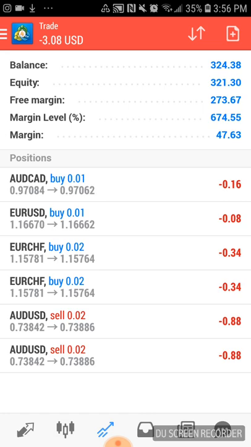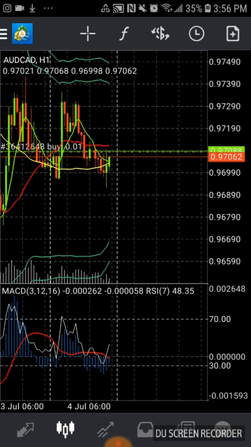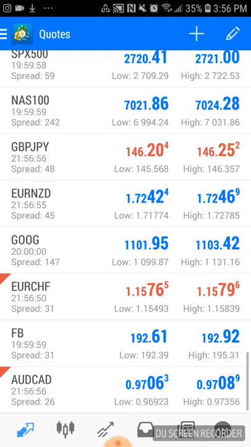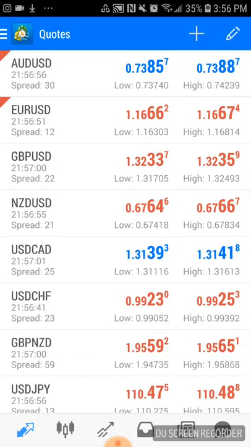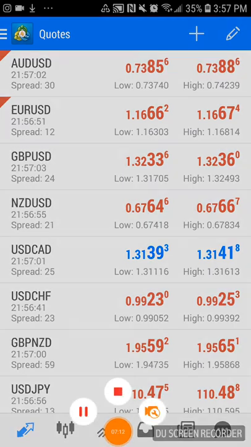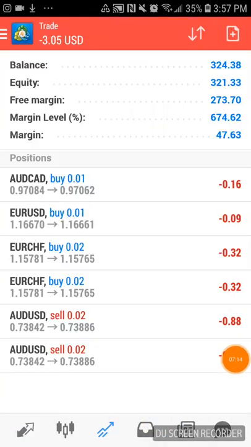If you want to go look at your chart, you just click on the little tab underneath where the candlesticks are. Click that. You can see your chart. And then you can go back to quotes. Click on any one you want. And if you want to see your active trades, just go to the bottom where the little arrow is. And then there you go. All your trades are laid out there.